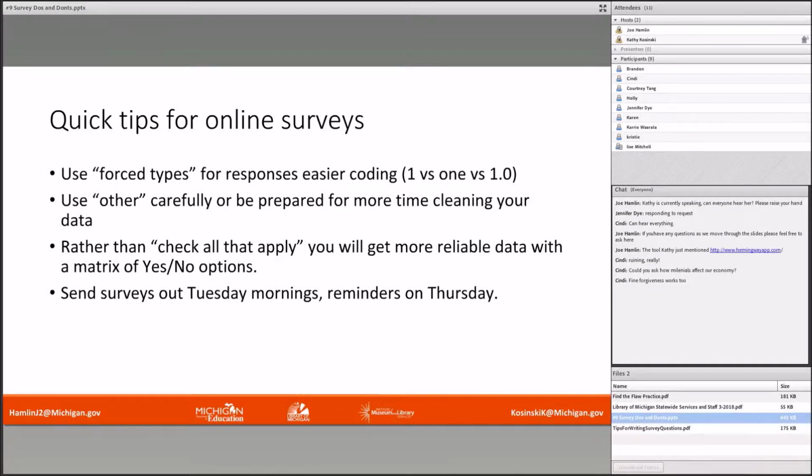So what you can do is, if it is something like a phone number where it's going to be in a certain format, you can go into most survey tools and select the exact type you want it to be. So, if they type in the word "one," it won't work, and it'll say you need to give a number. Or if they try to enter it with decimals, it'll say, I'm sorry, you can only use integers or whole numbers, things like that. Once again, use "other" carefully or be prepared for more time cleaning your data.